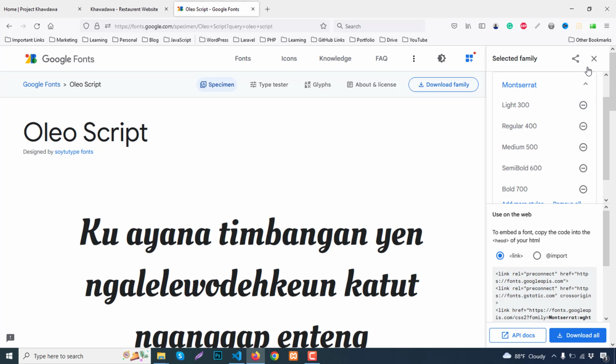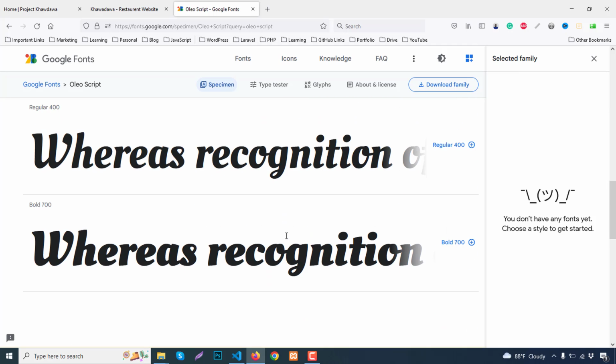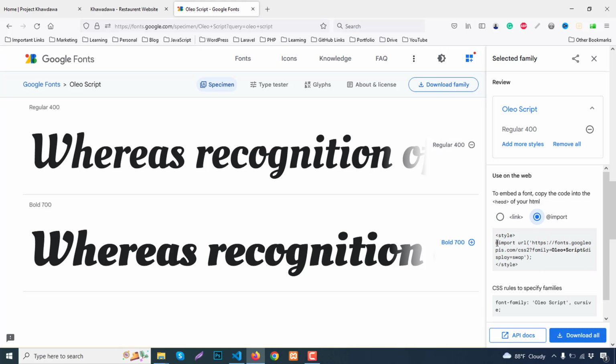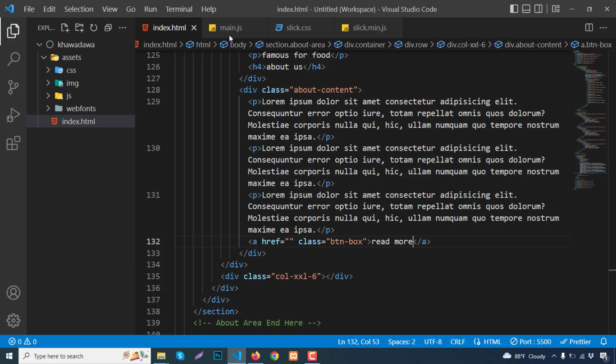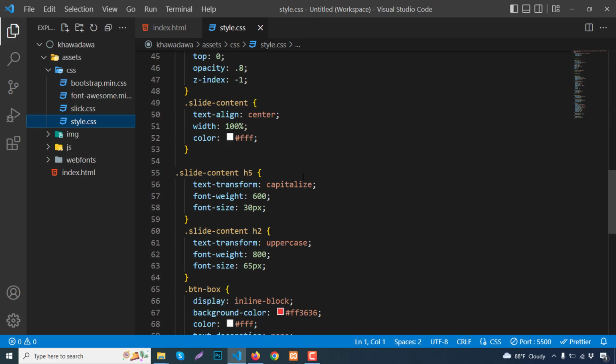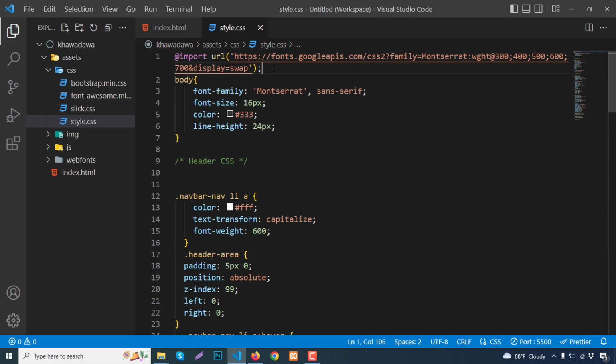This is mainly one version. Okay, remove all items. Mainly we need the 400 version. So just click on add import and copy. That's fine. Remove this item and go to CSS and style.css, after the slider area. We can add a comment about CSS. Okay, we don't paste here, we paste at the top after this font.